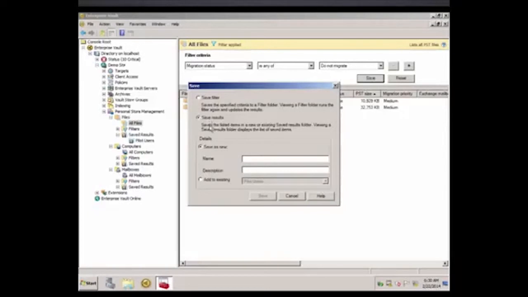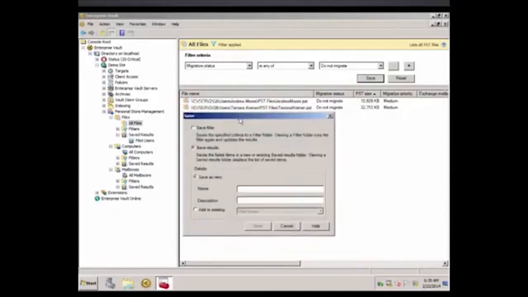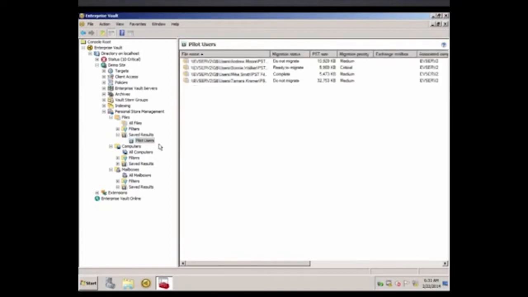and bear in mind this is just the one-off query. The current users that are displayed in this filter based on that query, only those users will be added to the saved results folder. It's not an ongoing query that will run in the background and add users to the pilot group. It's literally just the point in time results. So I can save the results of that query as a new saved result, or I can add it to an existing saved result. So now if I go into my pilot users, I have the 2 do not migrate users, and I have the users that I added manually.